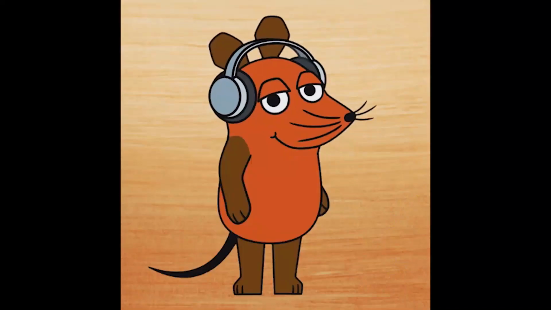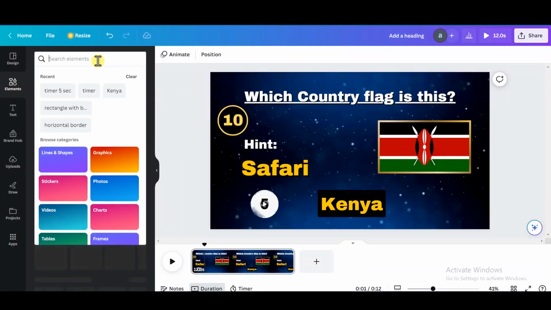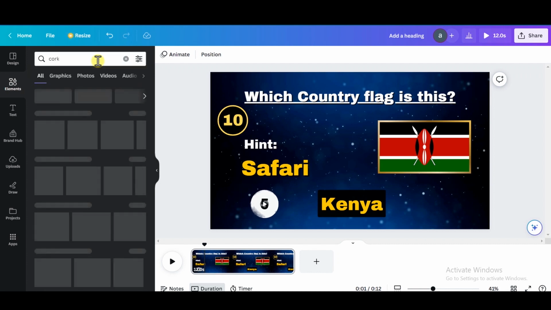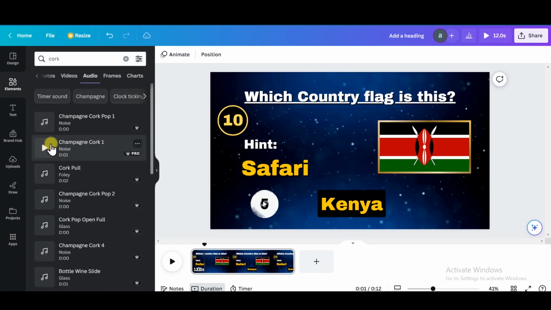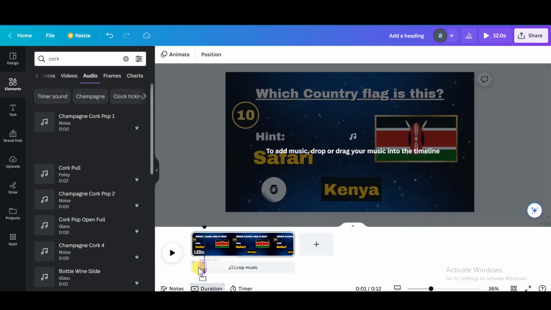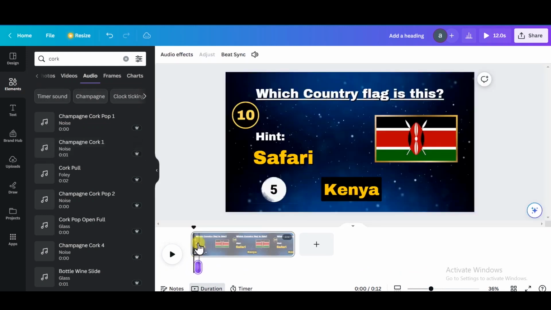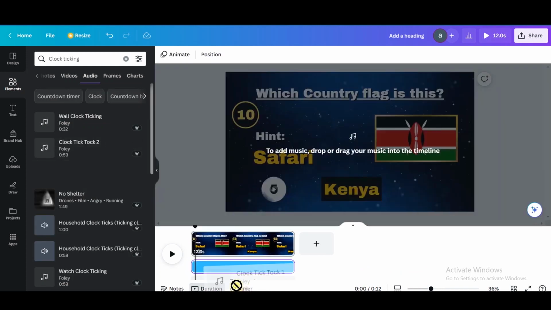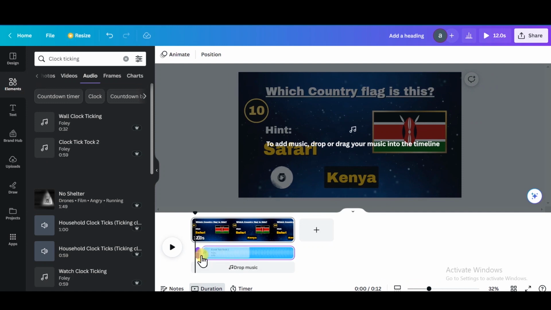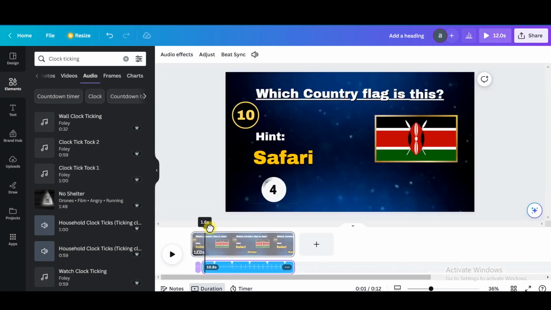The next step is to add some sound effects, so you can go to the Element tab and search for Cork, then switch to the Audio tab to find the sound. Drag the playhead on the timeline to 0.5 seconds where the flag appears. Drag the playhead to 1 second where the timer starts and search for a timer sound and select timer.